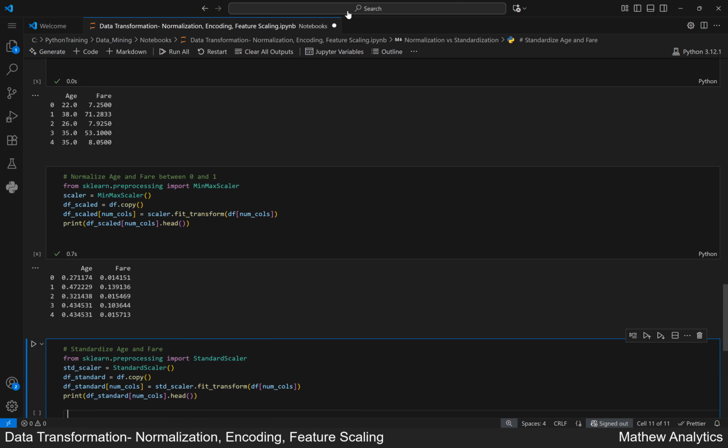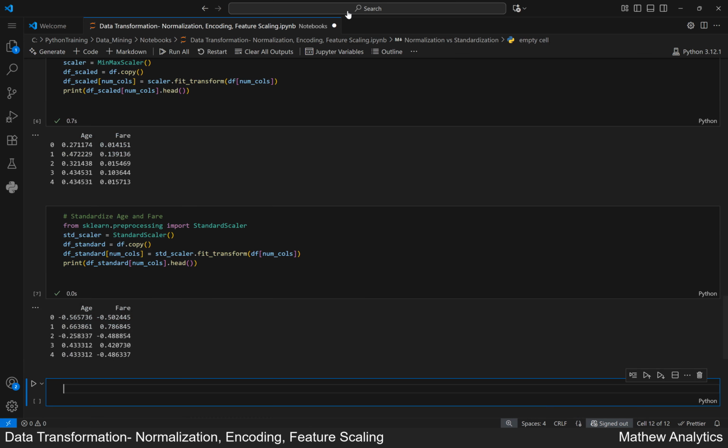Running the cell now. This output shows the first 5 rows of the age and fare columns after standardization, where the values are transformed to have a mean of 0 and a standard deviation of 1. Notice how the numbers now include negative and positive decimals instead of the original scales, reflecting this shift and scaling. This confirms that standardization centers the data and adjusts its spread, which is essential for algorithms sensitive to feature distributions.